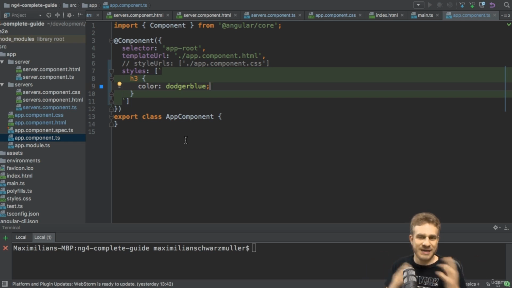And you can choose between inline and external file. The rules are basically the same as for the template. If you have more code in there, using an external file is a good idea. If it's a short style definition like this, why don't you just put it into the TypeScript file? This is how you can work with templates and styles.